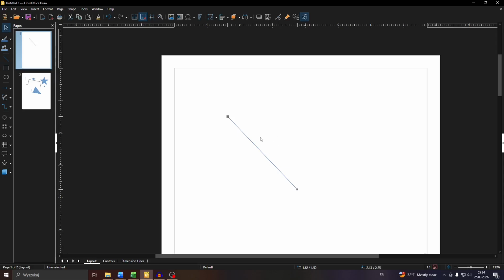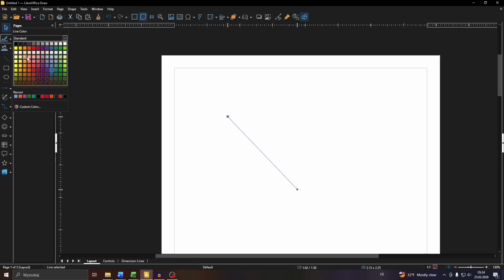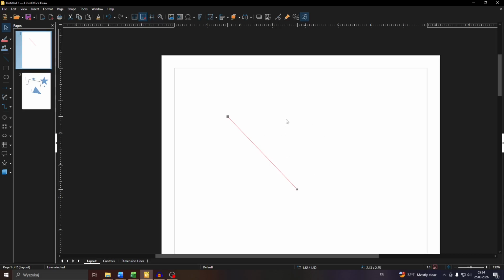Now there are two ways how you can customize the line color. Option number one, you select this option just below the select tool here, click into the drop down menu and select the color, and you will see the color changing here.